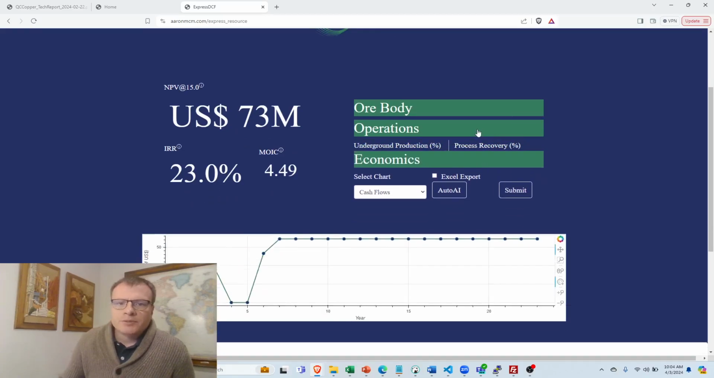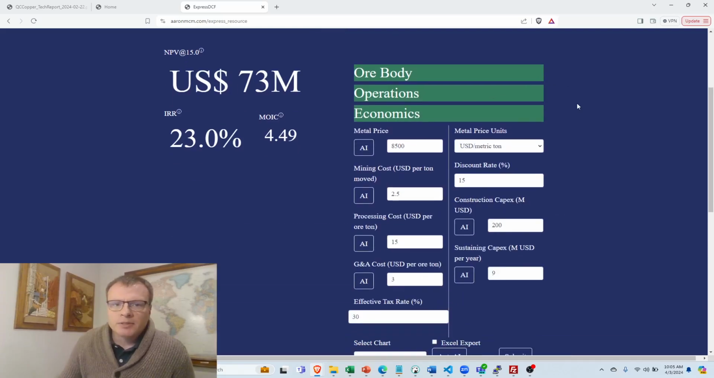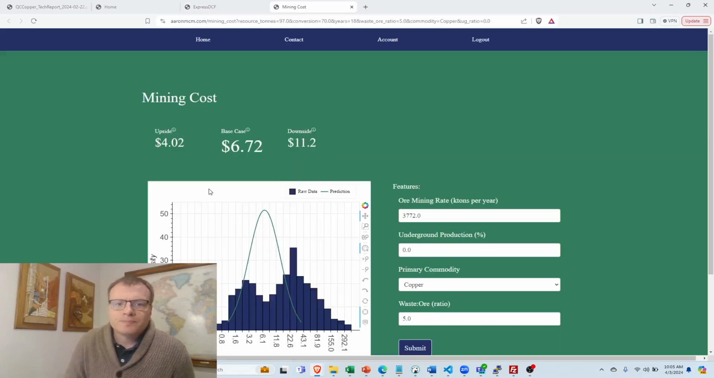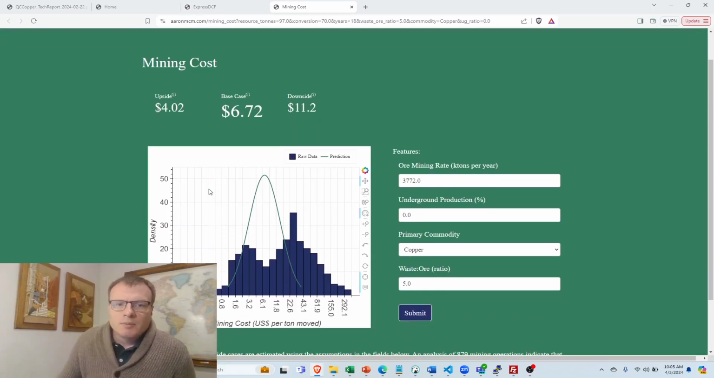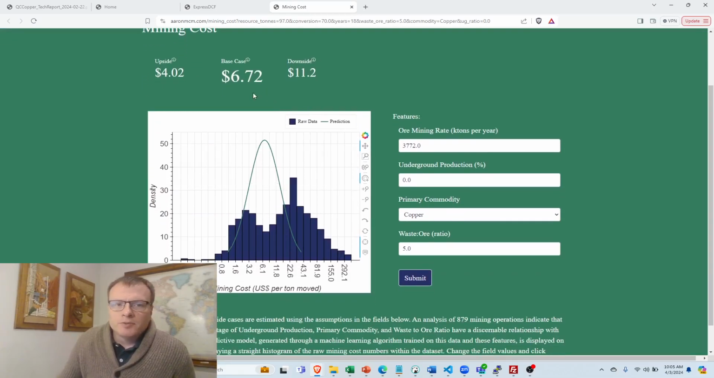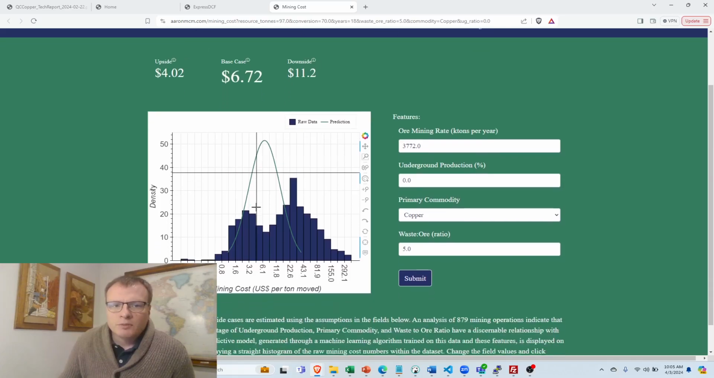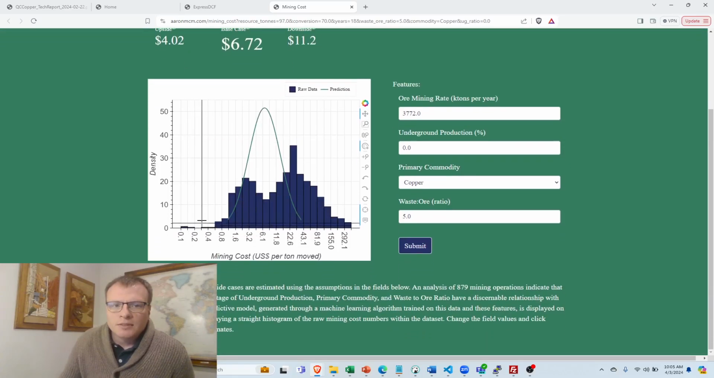So for the operations, looks like we're done there. And the economics, let's start looking at some of these assumptions. So mining cost at $250. Now, I've done this before, and I was a bit surprised at how high my model was predicting these mining costs. If you look at the raw data down here, these blue histograms are just all the data used to train the models, shown on a histogram.